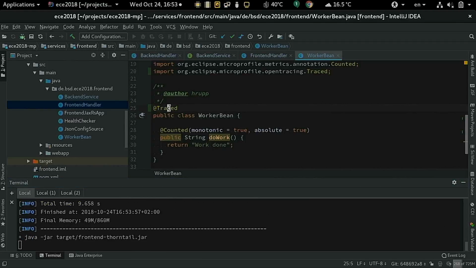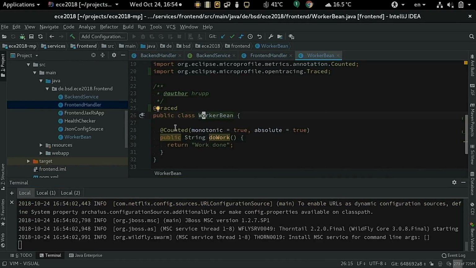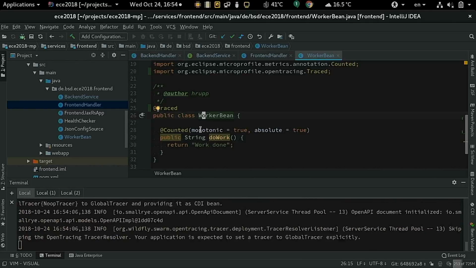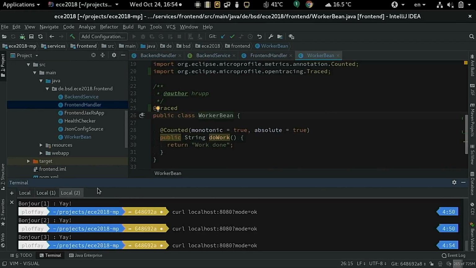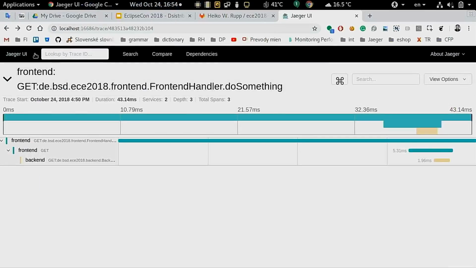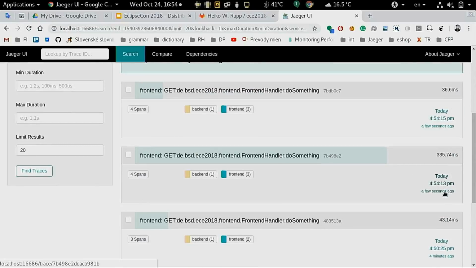By adding it on the class, all the methods will be traced. In this case, there is only one method, but if it had more, all the methods would be traced. So the service is up. I can do a request to the same URL. Yeah, and here we can also see the same pattern. The first request took like 300 milliseconds, and the second one only 36.